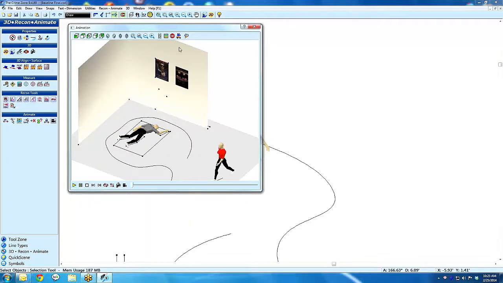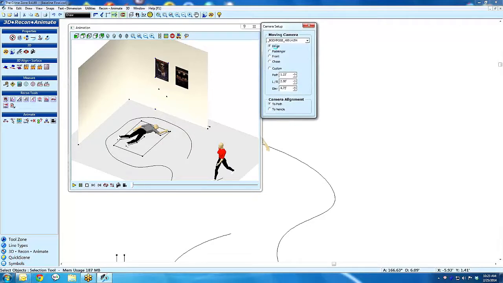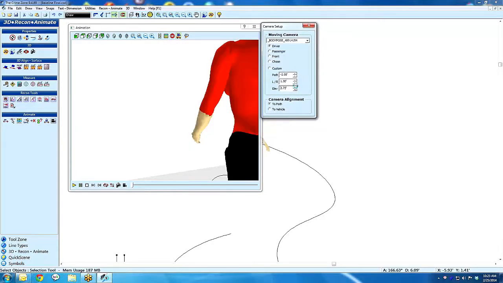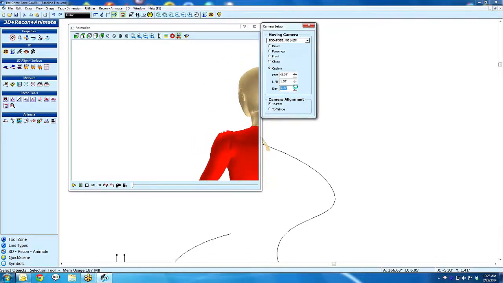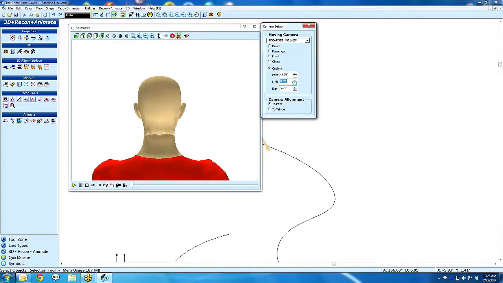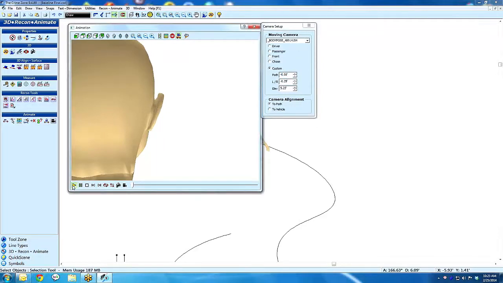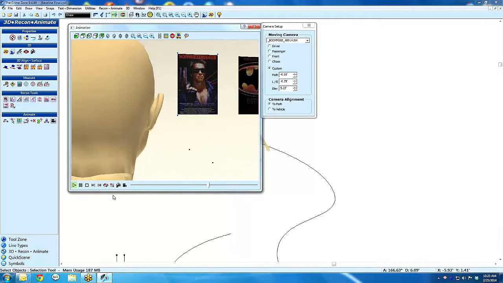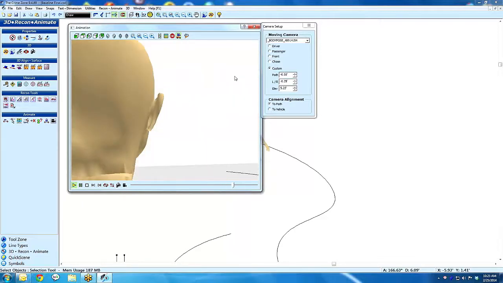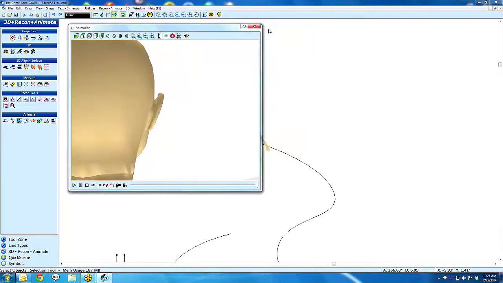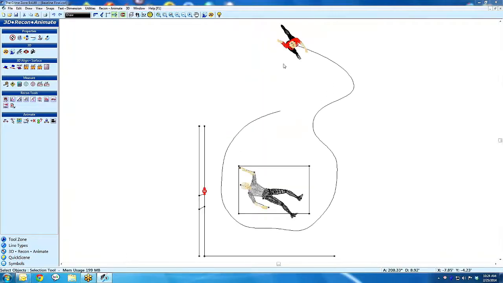But what you would want to do for your walkthrough is click on this tool. You want to be the driver. Change the elevation. And maybe move along the path. Let's get onto her right shoulder here. There, and now run the animation. There you go. So you can really very quickly do a walkthrough animation of your scene.